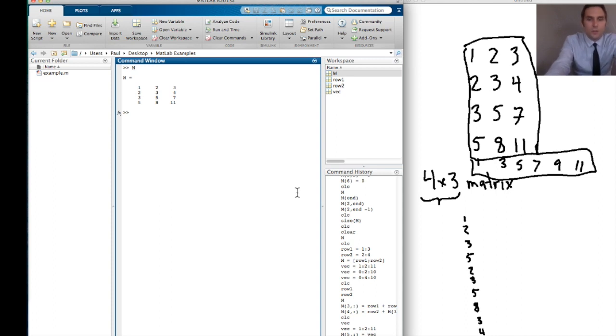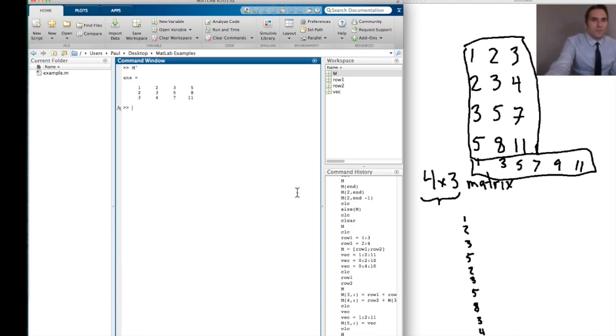I'd also like to show you just another neat little trick here. The single quote, which is next to enter on your keyboard, is the transposition operator. So if I take the transposition of M, what that does is it exchanges the rows with the columns. See that? So M, single quote. So now the first column is 1, 2, 3. And the second column is 2, 3, 4. The third column is 3, 5, 7. And the fourth column is 5, 8, 11.